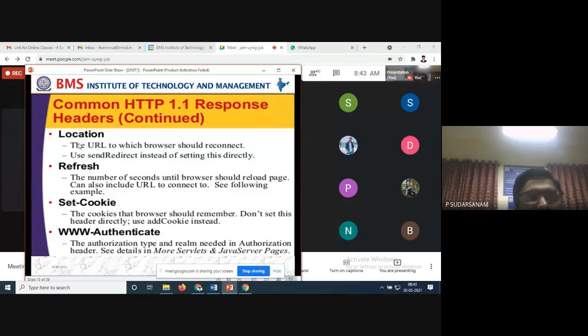Location we had also briefly discussed. Location is nothing but the URL. For location, we have to enter the address and then we get the information. Refresh is when we refresh an already existing address. Sometimes if the page is not coming, we make a refresh.